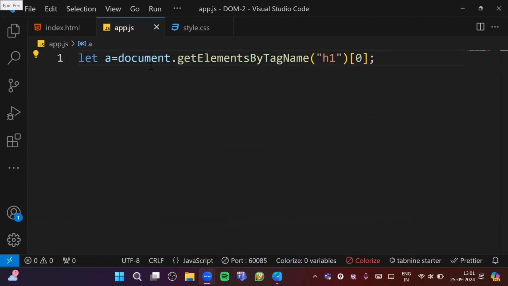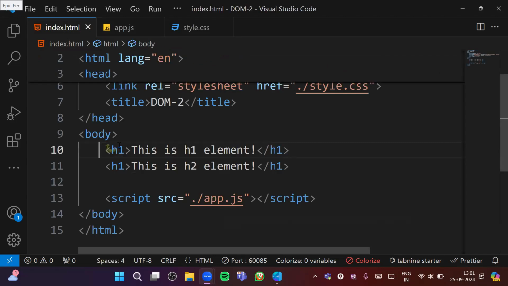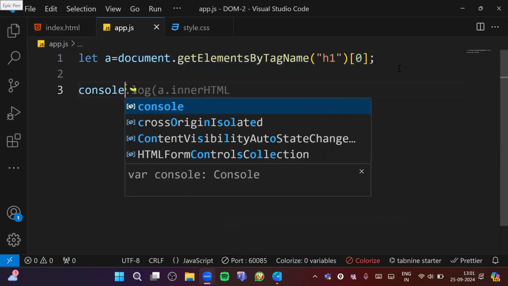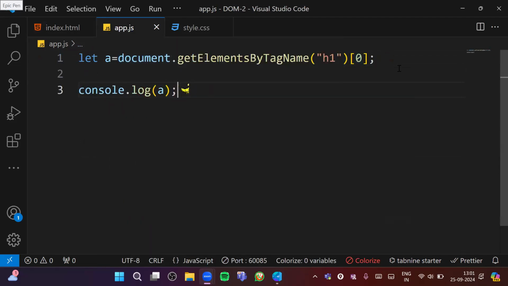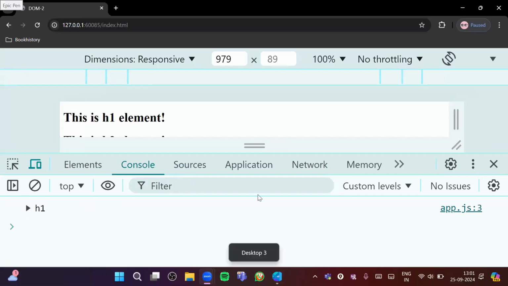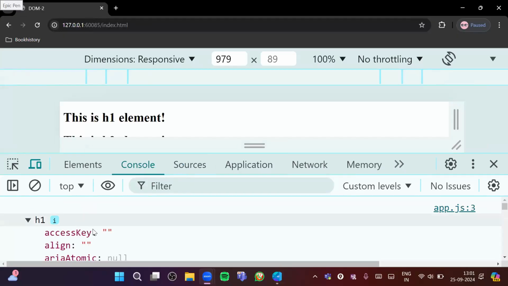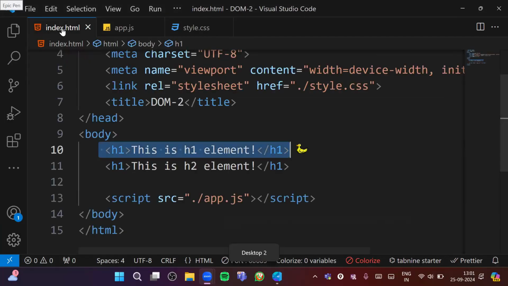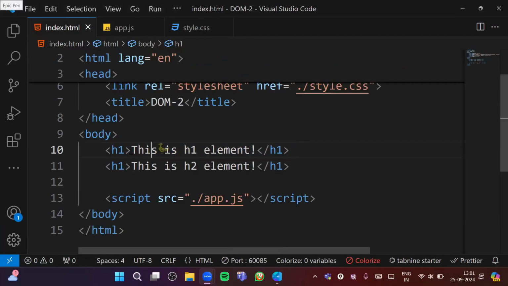Let's suppose the variable is a. With the help of this line, which element are we fetching? I am fetching this H1 element, right? If I write here console.log(a), what will it print? It will print the H1 tag along with its attributes. But I don't want to print the H1 tag. I want to print the content inside the H1 tag.